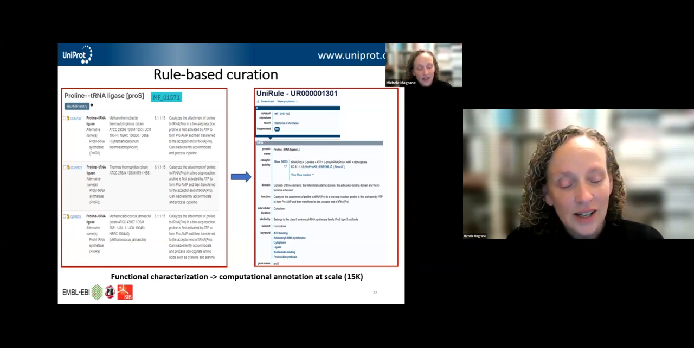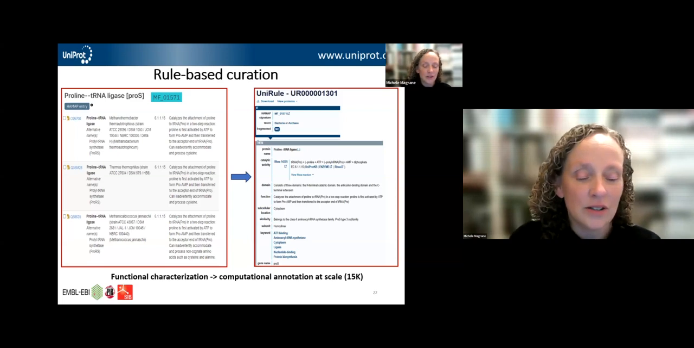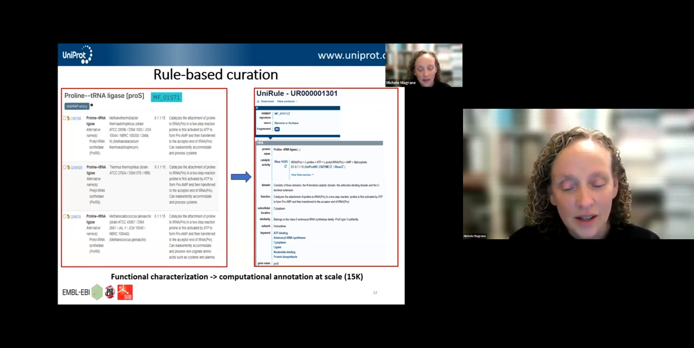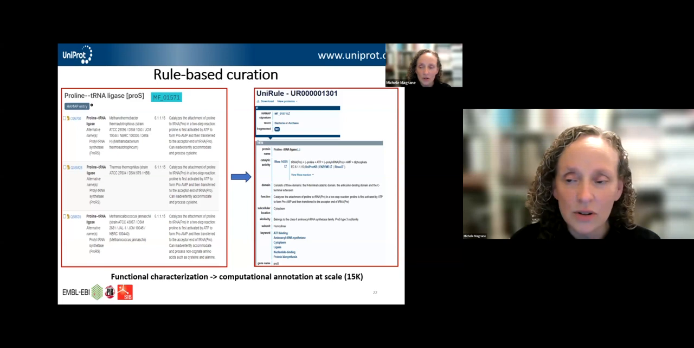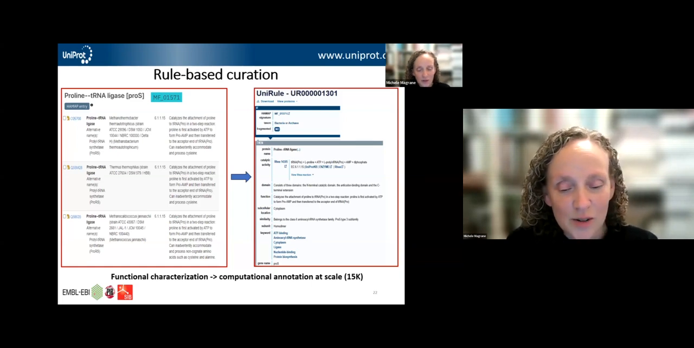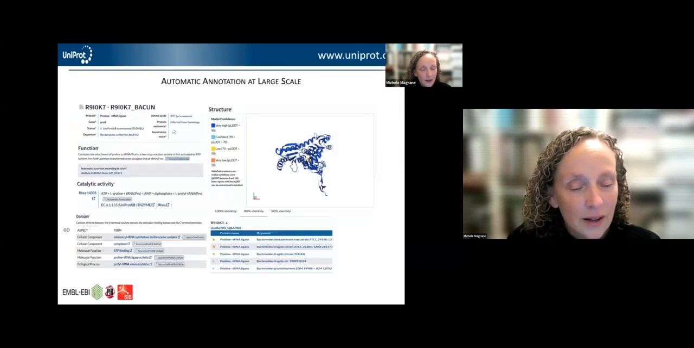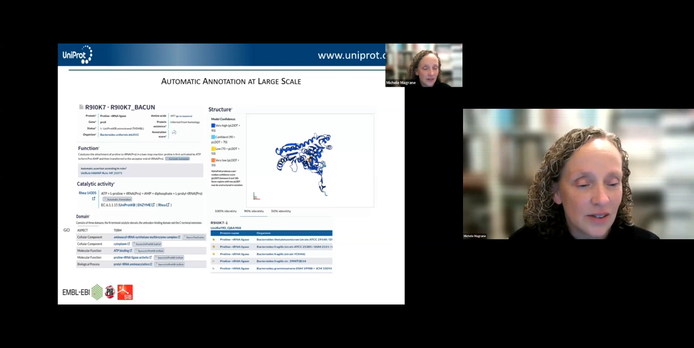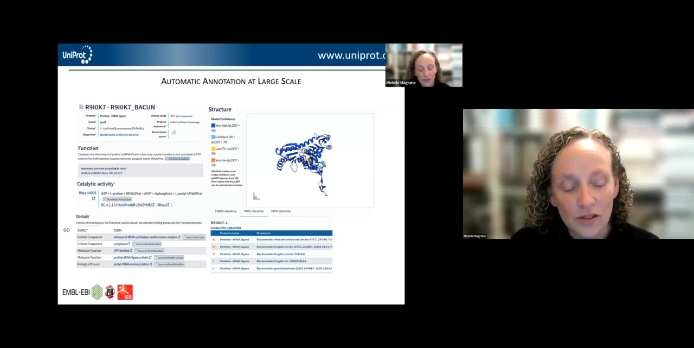And this really allows us to go from doing functional characterization from the literature to really doing annotation at scale. So for example, this rule provides information for 15,000 unreviewed records in the TrEMBL section of the knowledge base. And you can see that this is an unreviewed record, but it contains a lot of information, even though it hasn't been looked at by a curator. So this system is very powerful in providing a lot of information, even for records which haven't been experimentally characterized or gone through the manual review process.